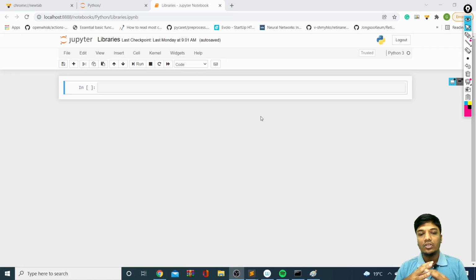Welcome back. So in the last session, we have explored how to work with functions. We have learned about how to deal with arguments, various kinds of arguments, and also we have learned how to work with return type and all those things.